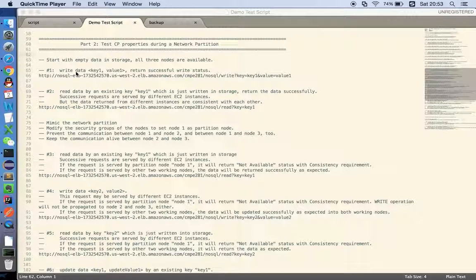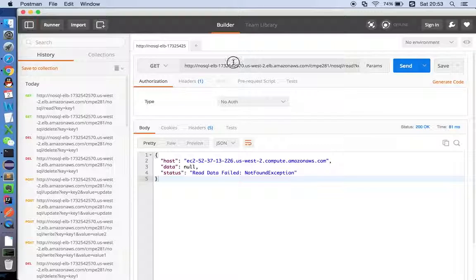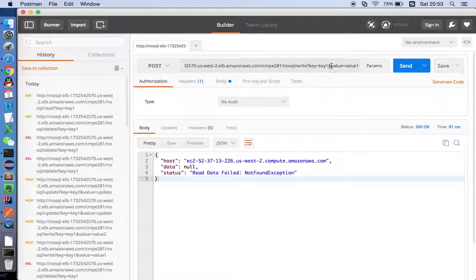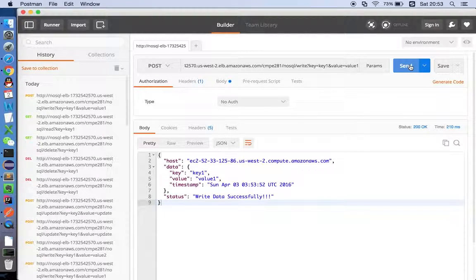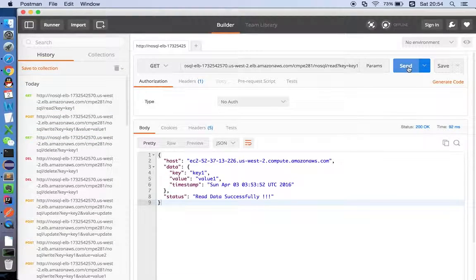So let's first write some data to make some data preparation. It's still a write with key 1 and value 1. And let's do the read query to make sure that the data write is successful. Let's run it multiple times, and it always returns the same data.